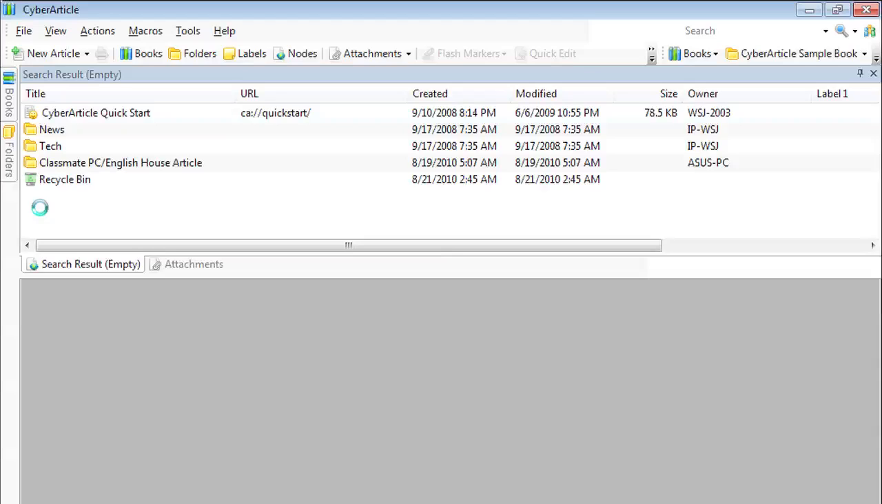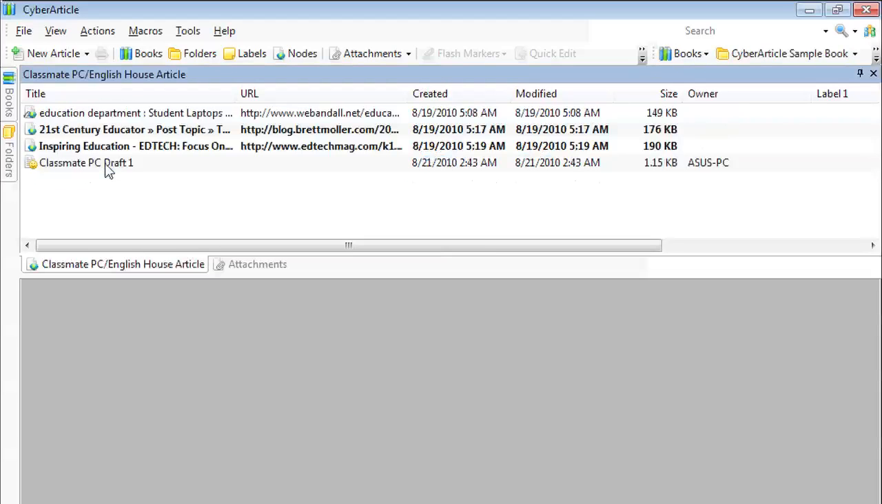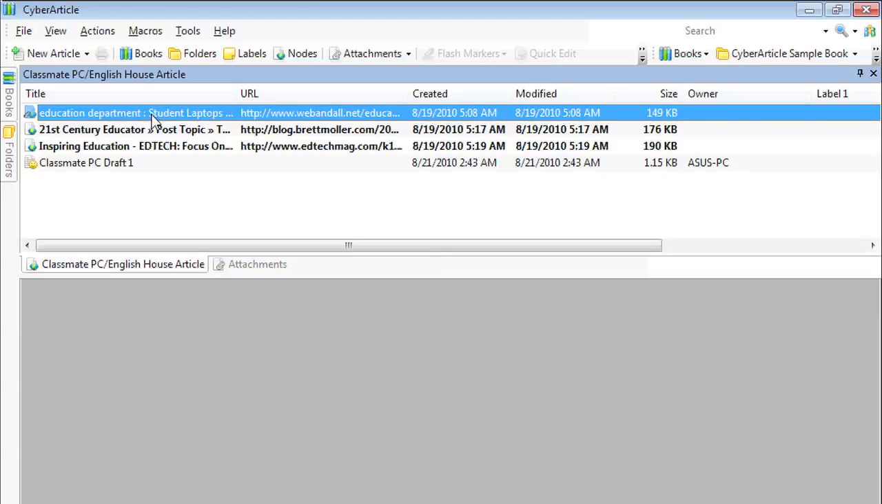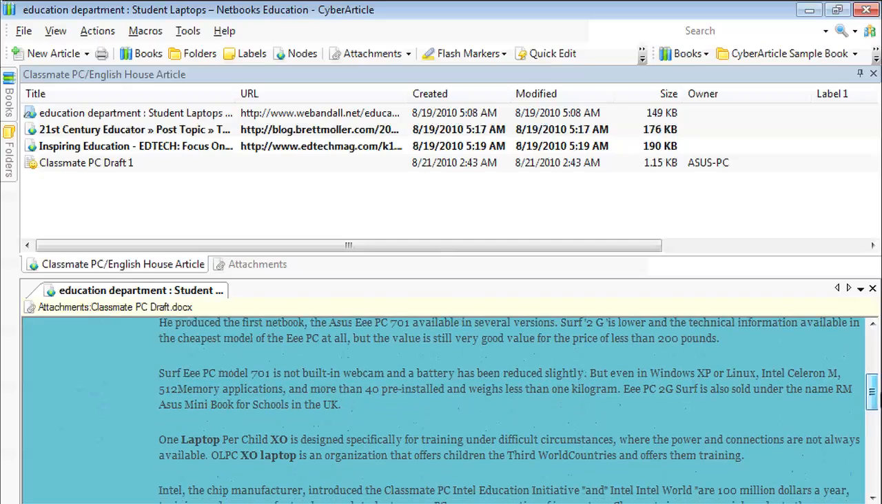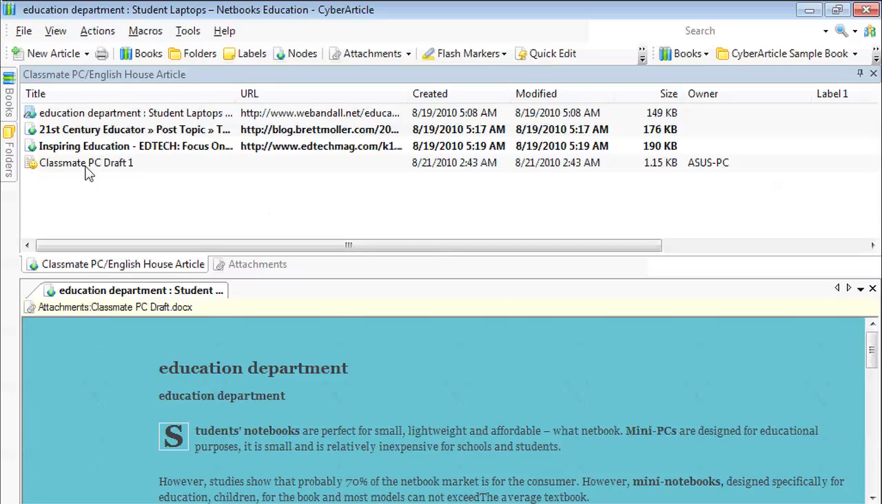Now let's take a look at a few other features. Here are the search results for the folders. You can have multiple folders for multiple projects, but we're going to carry on with the one that I've been working on, the Classmate PC English House article. You can see that the article that we just viewed is no longer bolded. So if you're saving multiple web pages or multiple documents at the same time, you can check and see which ones you've already referenced.